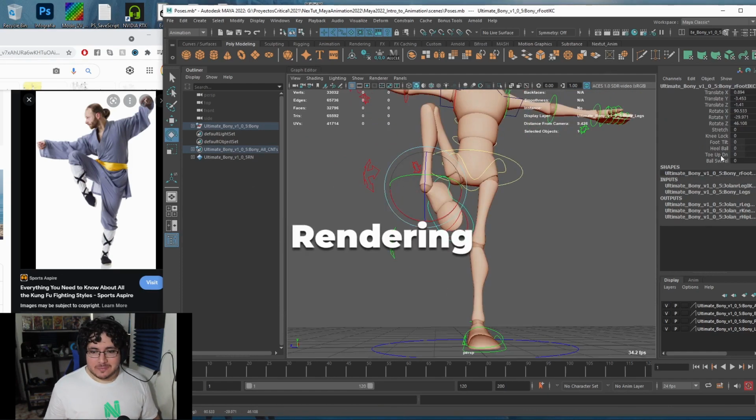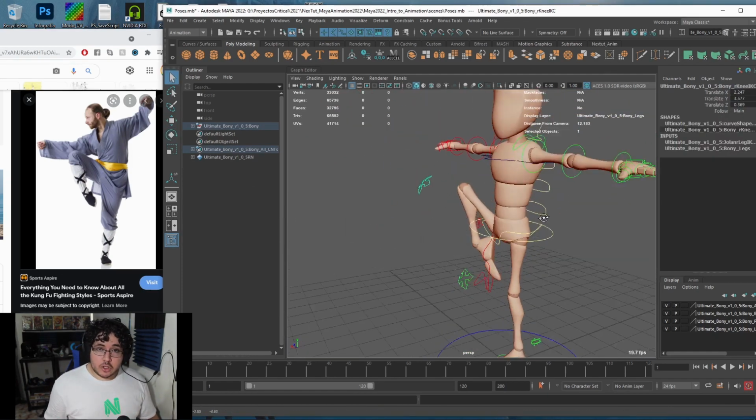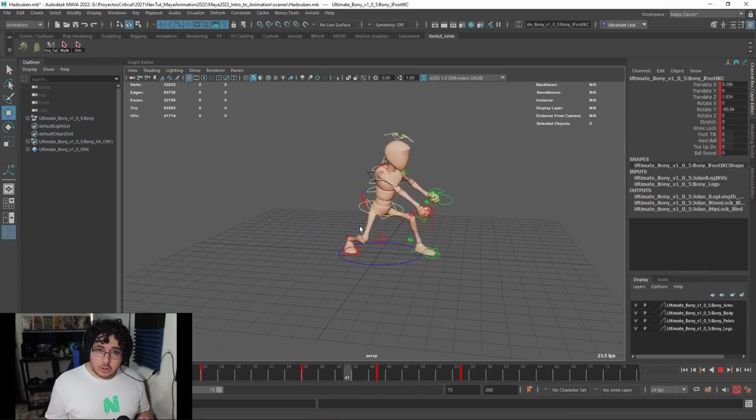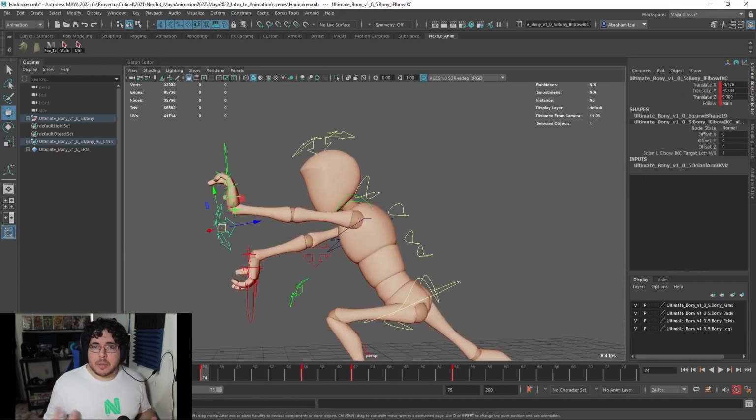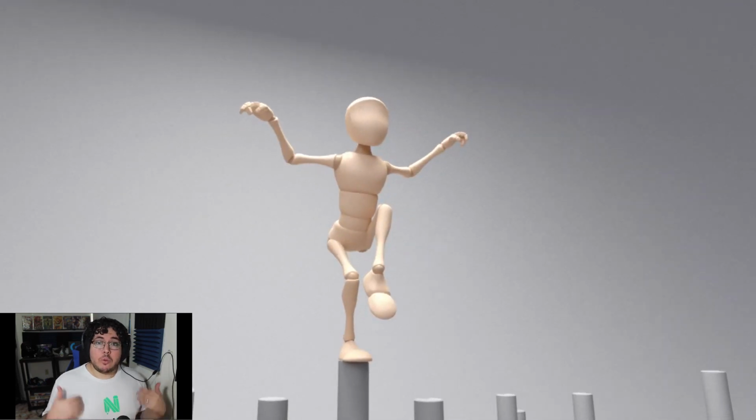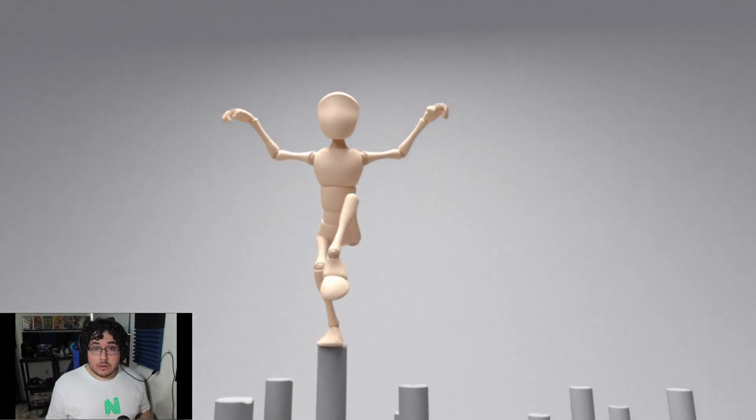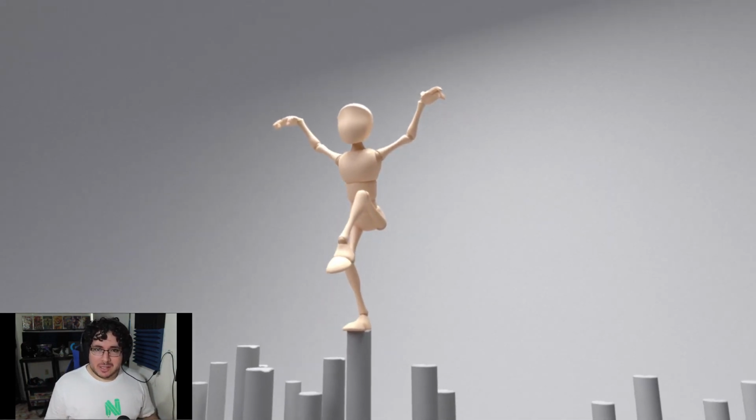mesh, and rendering. I will start the course by demonstrating the basics of animation using some of the most classic examples, such as the bouncing ball, the pendulum, and then we will move on to more advanced stuff like a walk cycle, body mechanics, and even a combat animation.